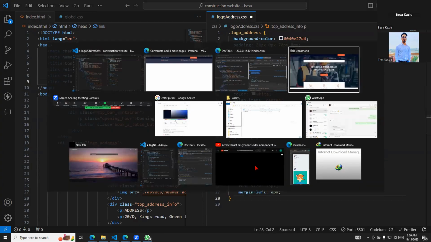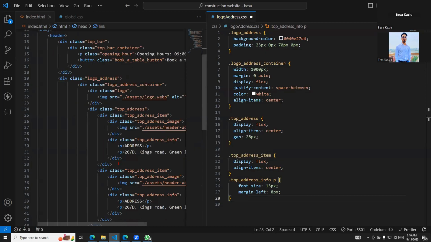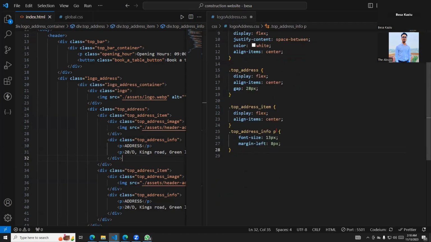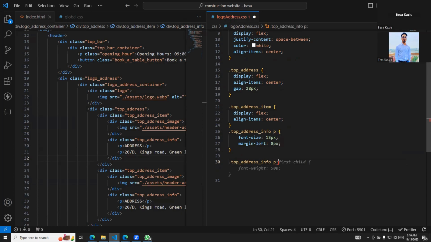Now, for the first element, we can do many things. Like you see, the top first one is orange. When we have many children, like the top address info has two children, right? You see these two children? We can pick the first child very specifically. Inside the top address info div, we have p tags, but take only the first child among the p tags. Double colon, I guess, or single, I forgot, but I guess it's first child. Yeah, single colon.